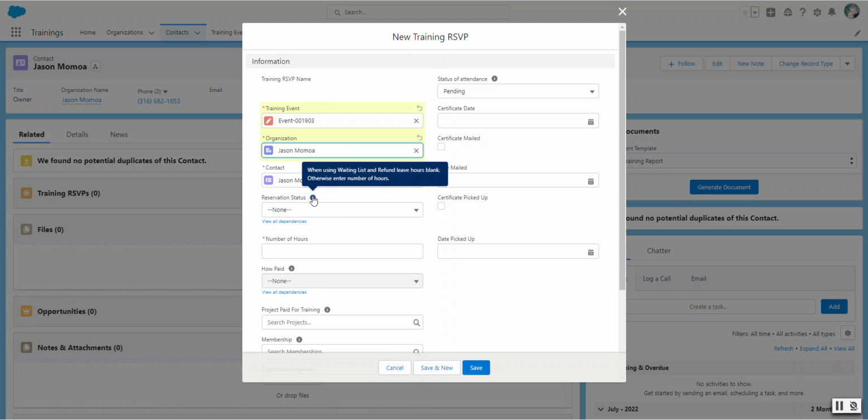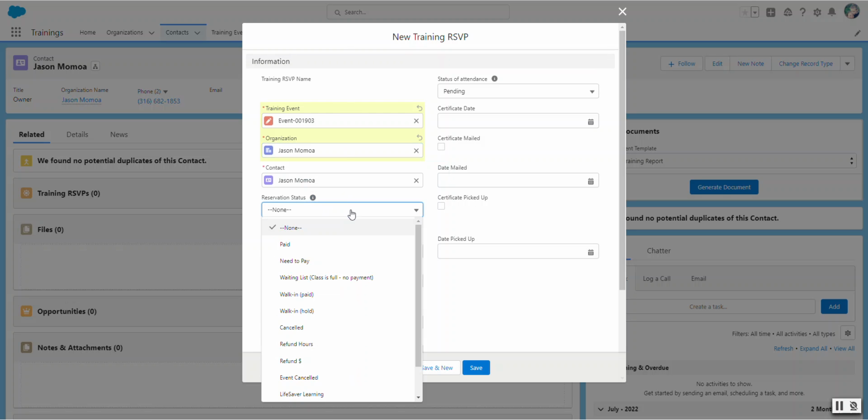This next field is reservation status. If we hover over the little I here, it might not be an I, I don't have my glasses on, but it says when using waiting list and refund, leave hours blank, otherwise enter number of hours. Right now, our options are paid, need to pay, waiting list, class full, no payment, walk-in, paid, walk-in, hold, canceled, refund hours, refund money, event canceled, lifesaver learning, no payment necessary, free training, meaning that training is offered to everybody free or partially paid.